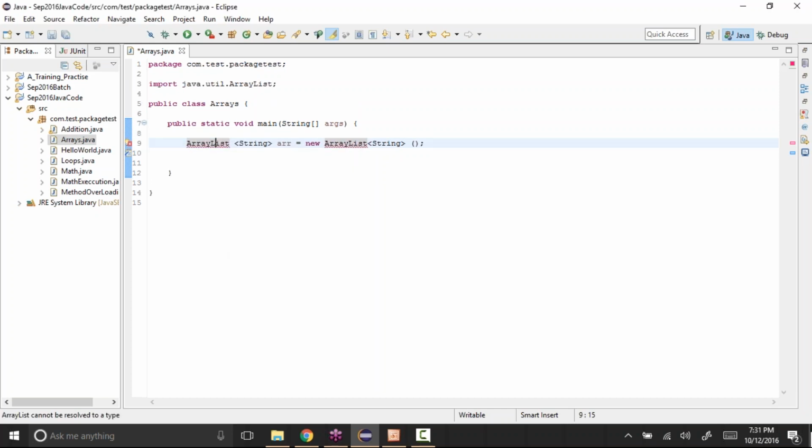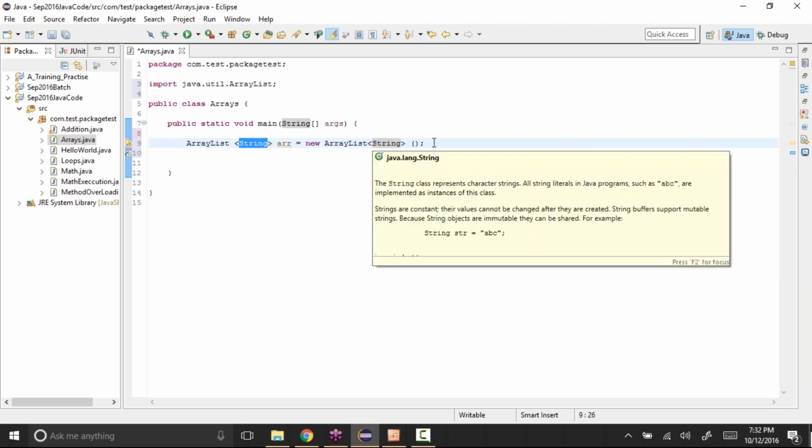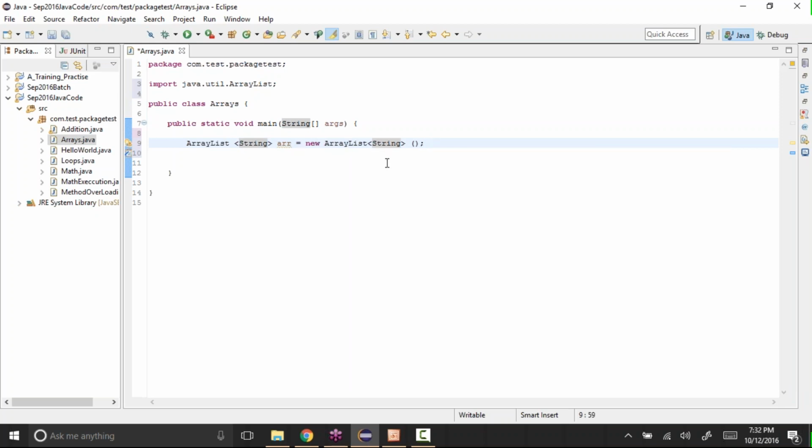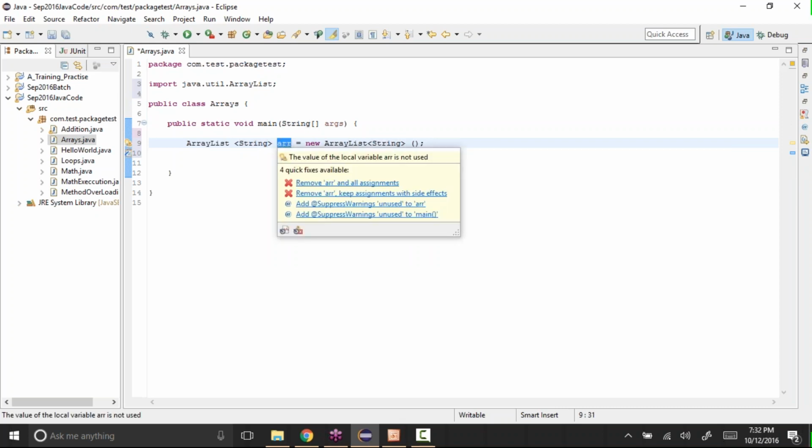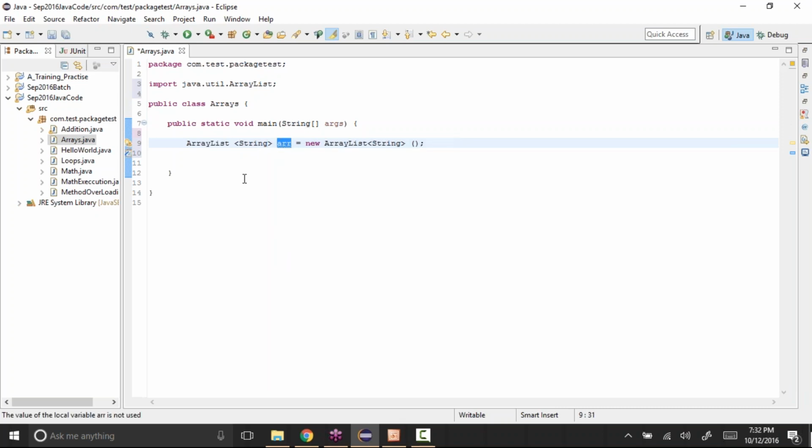Once you do this, it will add a line of code here, import java.util.ArrayList, and now the error is gone. So ArrayList of String is the type of ArrayList you want to create, and new ArrayList of String, and this is the syntax for it. We created an ArrayList named array. Instead I'll call it cars. So we created an ArrayList called cars, and in this cars we can store values.